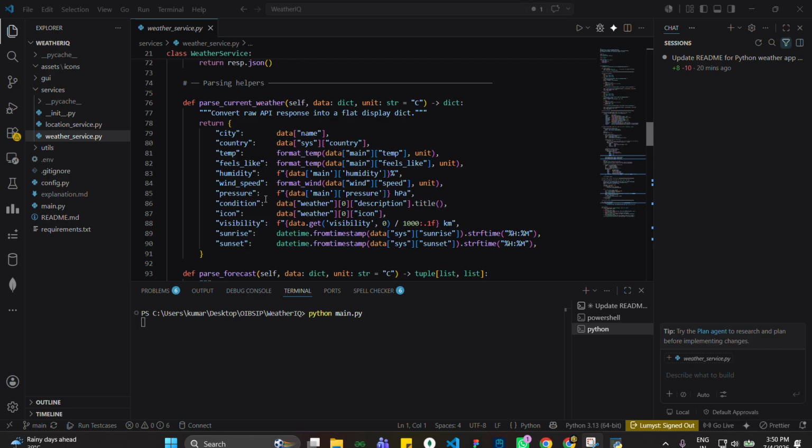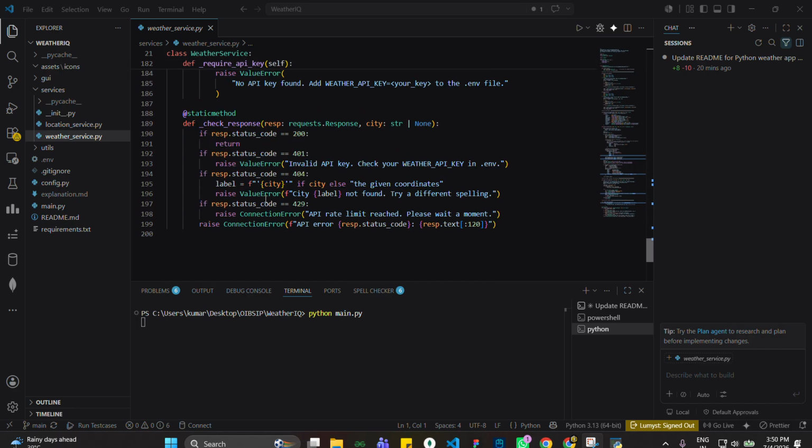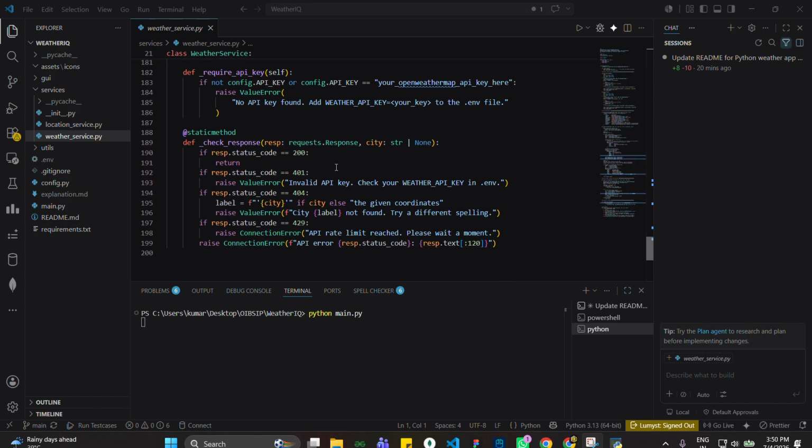And I can show you the check response function. Here is the check response function. Here I will handle every possible failure: 401 for the invalid key, 404 for the city not found, and 429 for the rate limiting. Each one gives the user a clear message instead of a raw crash.